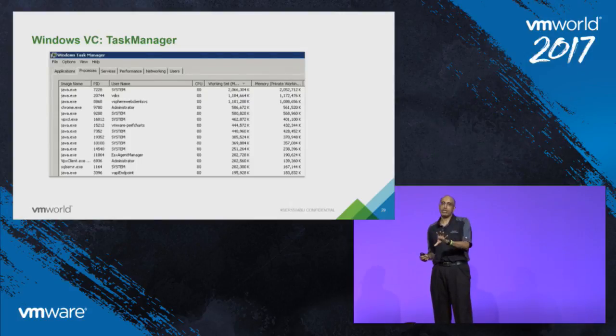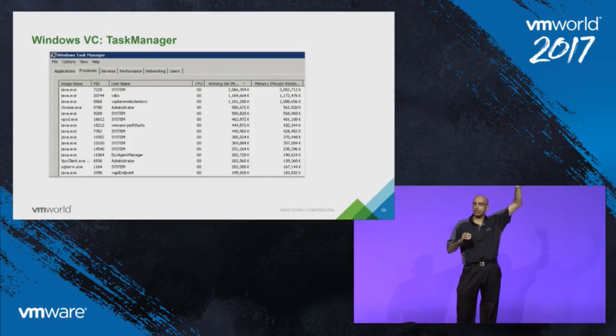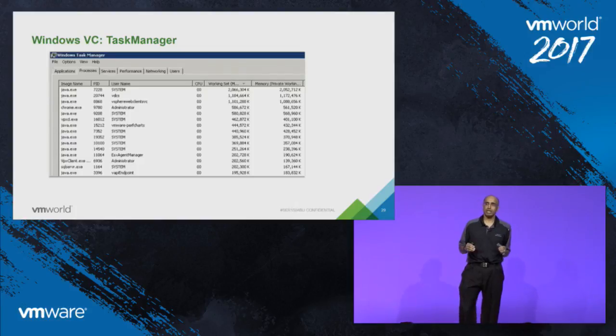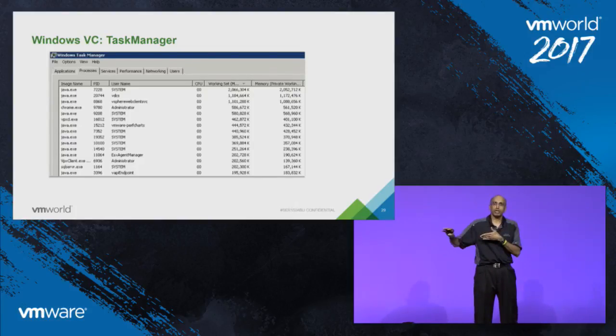Let's start with Windows. Now, all of you that use Windows, and by the way, let me just do a show of hands. How many are using the Windows vCenter? Okay, and how many are using the appliance? Okay, that's good. So we'll start with Windows and then I'll show you the appliance.